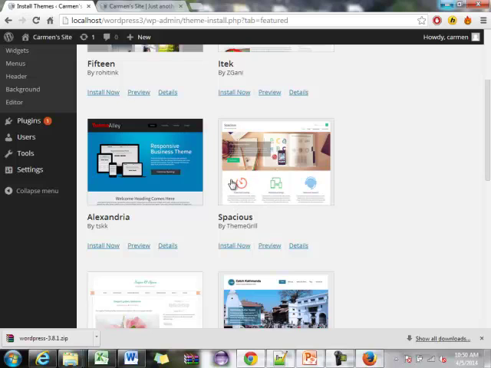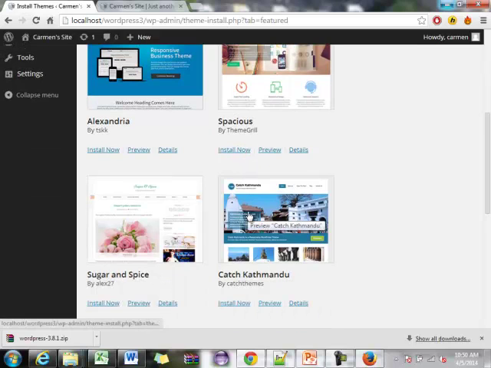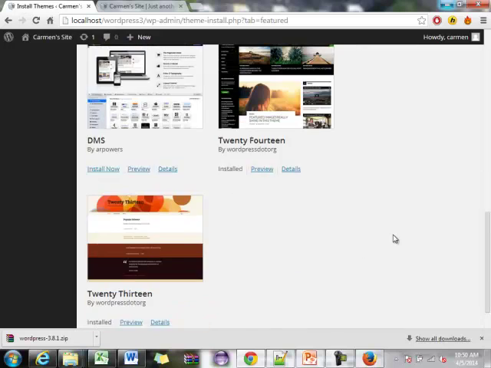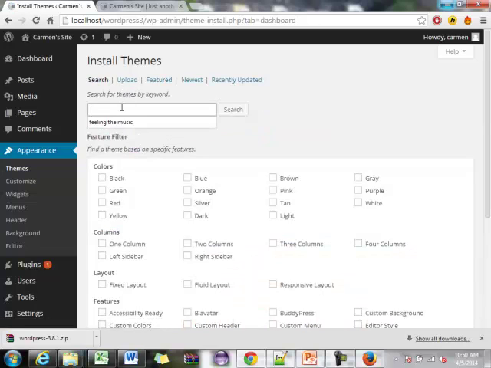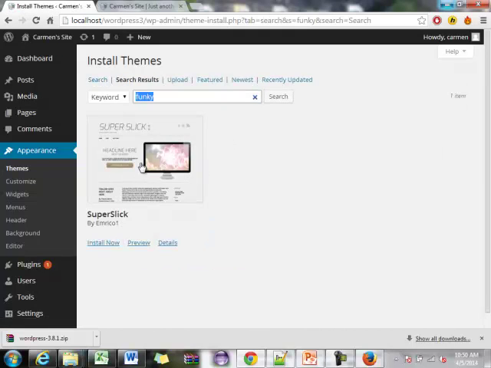I'll show you in a second. Because you don't worry about the menu. The menu, you just add a page and it does it all for you. Okay, so let's see some other ones. Let's look for something random. Let's look for one called Funky. See what that brings up. Here's one called Super Slick.